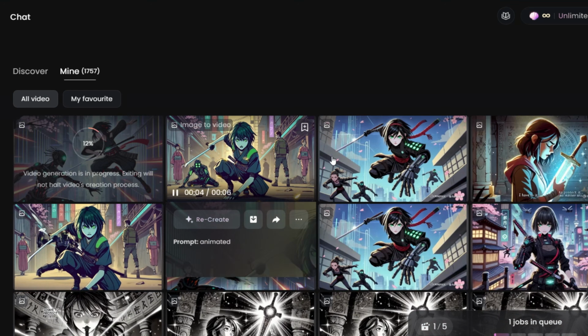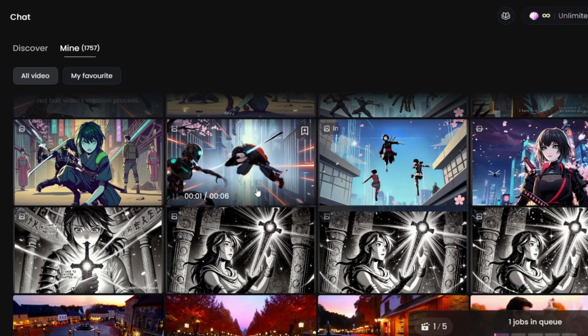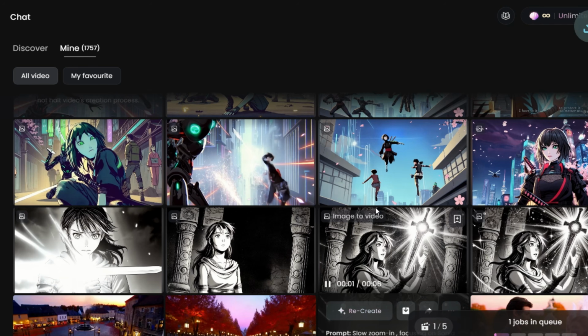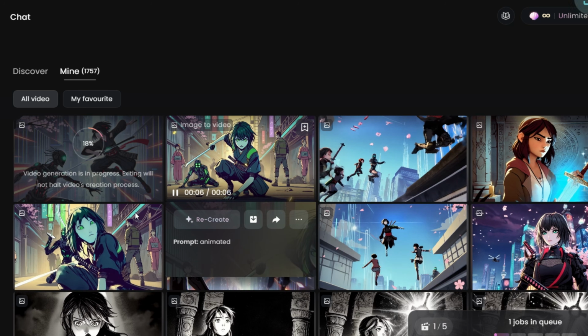Next, import the videos into a video editor to add sound effects, music, and voiceovers. Minimax doesn't support lip sync or audio integration, but you can use tools like Kling or Runway for this purpose. That's something we'll cover in another video.